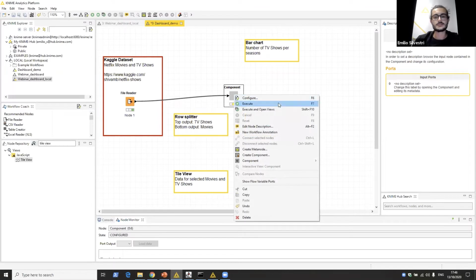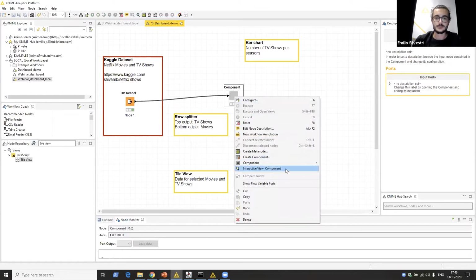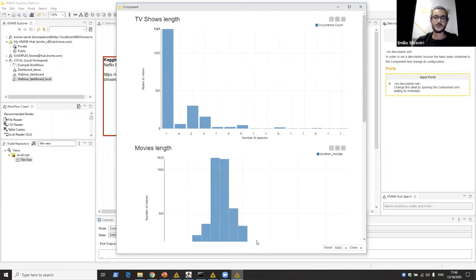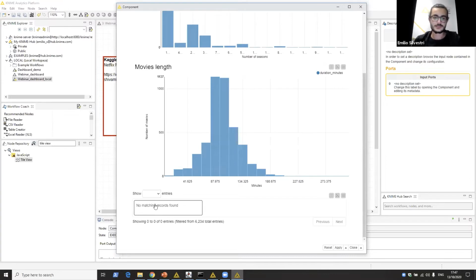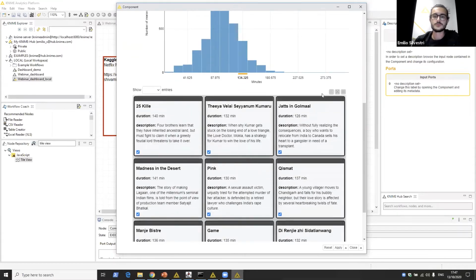And if we execute this component and open its interactive view, guess what? We have all our visualization. So we have the bar chart, the histogram, and the tile view that now is not showing anything. But if we click, for example, this bin, we have the movies, etc.